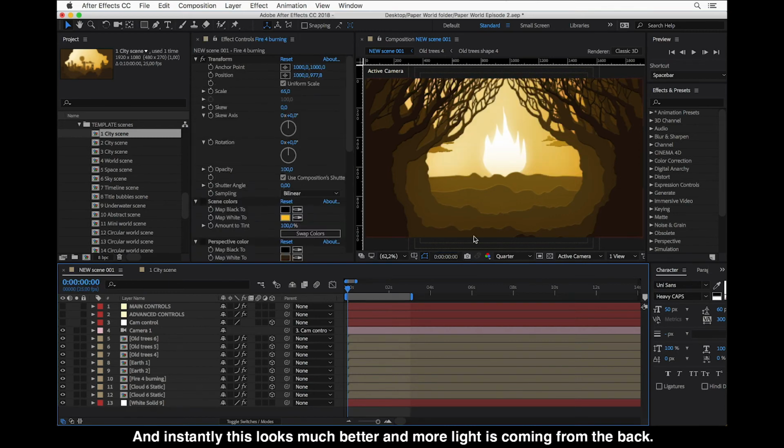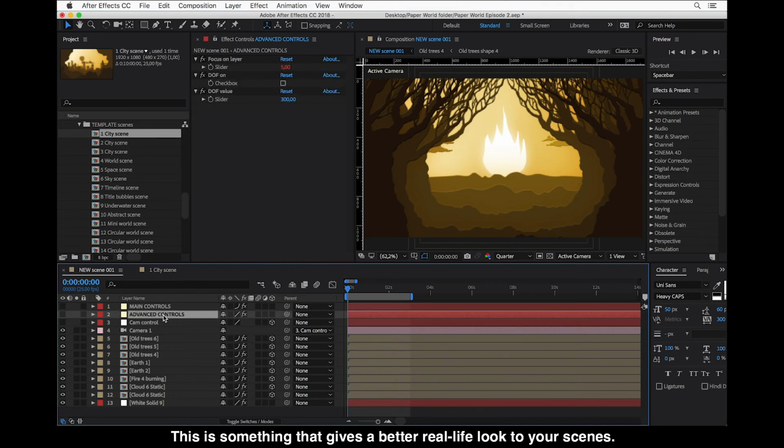So instantly this looks much better, and it's more like the light is coming from the back. And there is another controls layer here in every scene, advanced controls. And this is something that gives a better real life look to your scenes. You can here turn on the camera blur or depth of field.